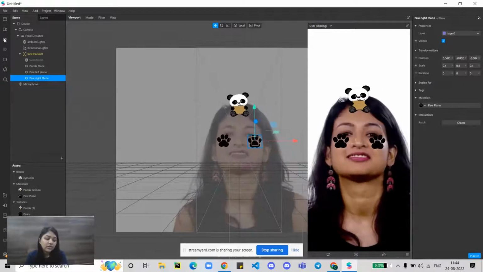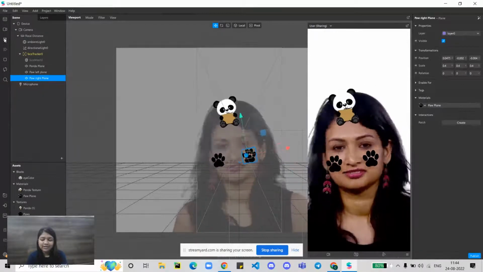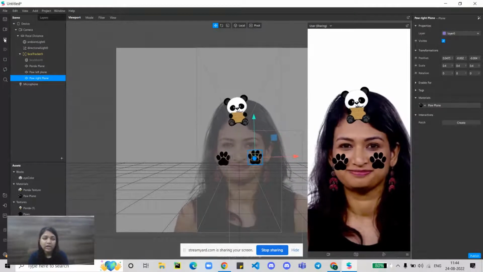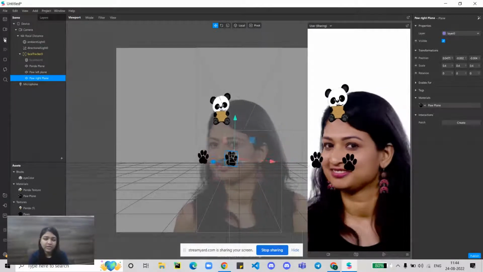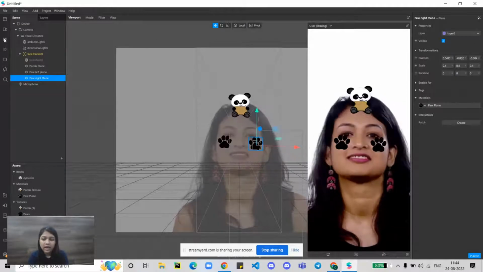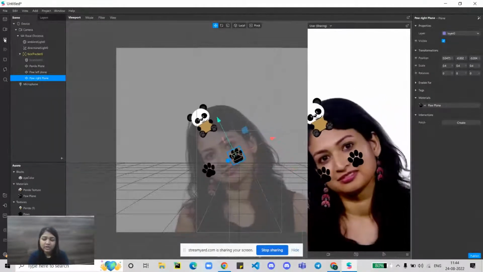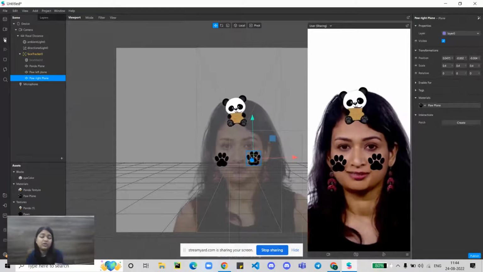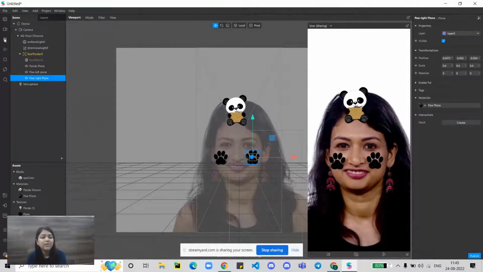Perfect. So now you have a simple basic understanding of how you can make your very first effect, and how you can add things to it. You can add material to it, you can add some texture to it, which is very easy to do, and it is very exciting as well at the same time.